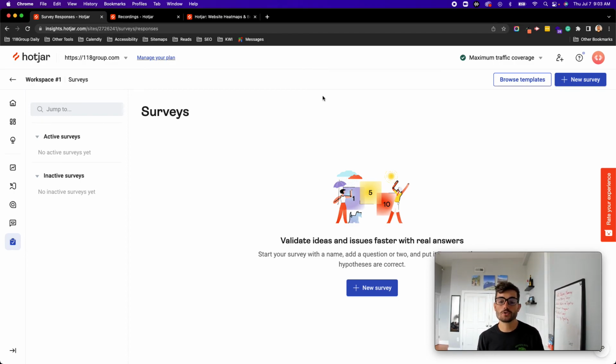So really great tool if you want to, as a business owner or as a decision maker, start to actually visualize how people use your site to better understand people and how they're engaging with you.